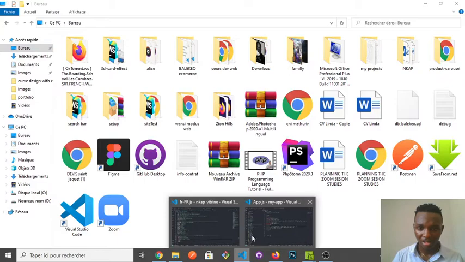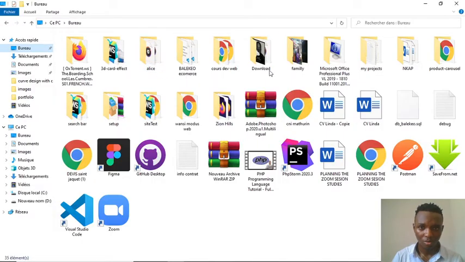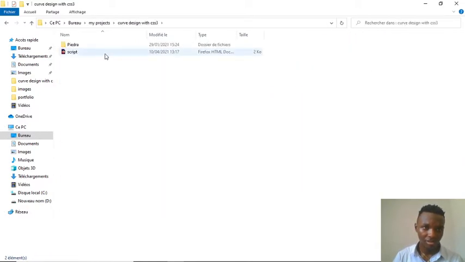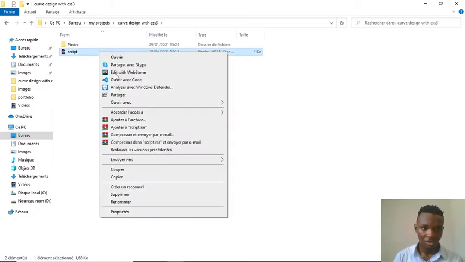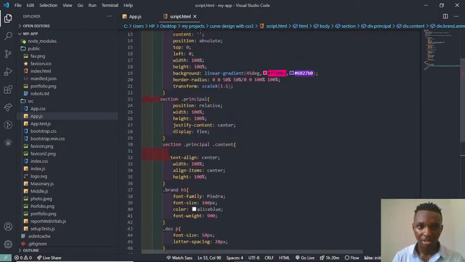We'll open our project here. Let's open the project we want to work on. Let's enter into my project, Design, and open it in my text editor. Okay, this is the project.